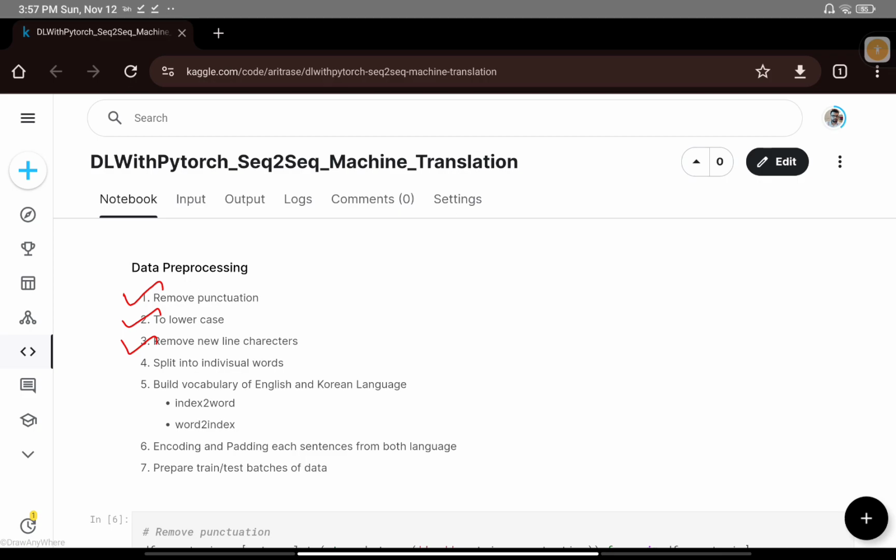Now you might ask, why are we deciding these steps, right? Because I have looked into the data and I have seen there is this piece of information which I need to pick up from the dataset and which needs to be part of my data pre-processing pipeline. That's why I'm including these steps: lowercase, remove new line characters, then split the sentences into individual words, and then we are building a vocabulary of English and Korean language.